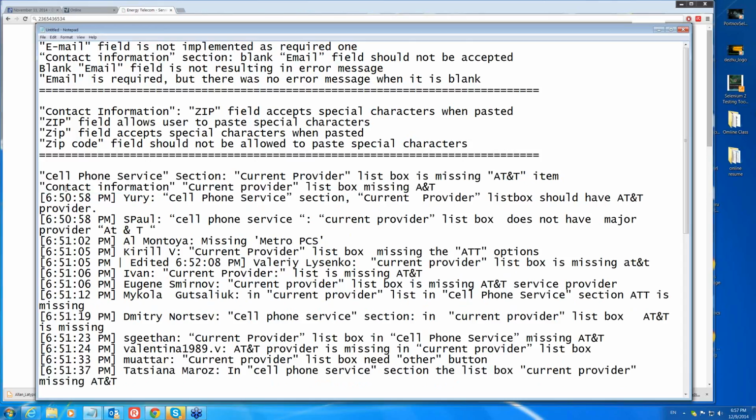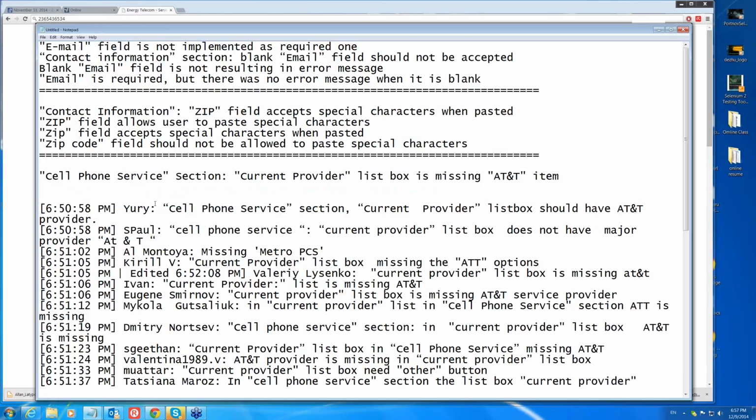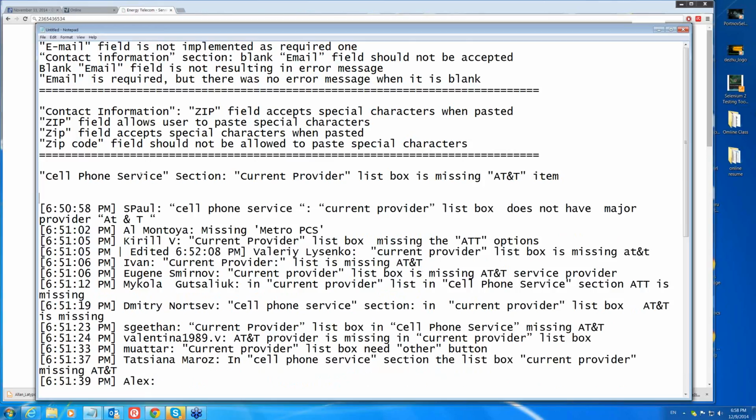Again, contact information, current provider list box. Current provider list box is in many sections of your bug report, so it's not good enough in explaining where the problem happened. Cell phone service section current provider list box should have AT&T. Good, very good. But it is similar to the one above, so I'm just removing that. Cell phone service current provider list box does not have major provider AT&T.